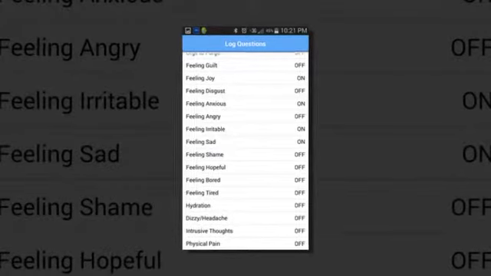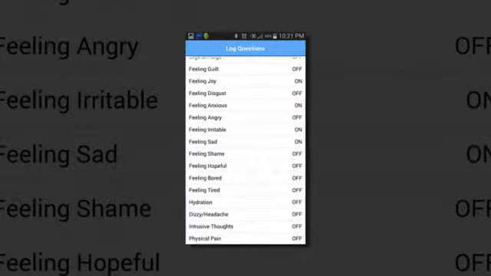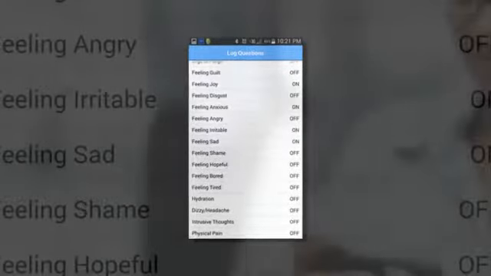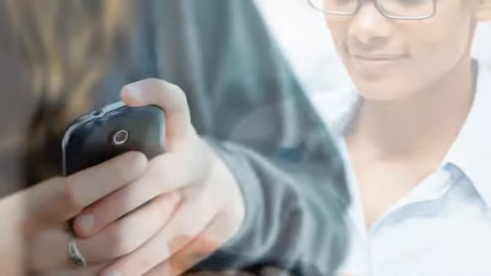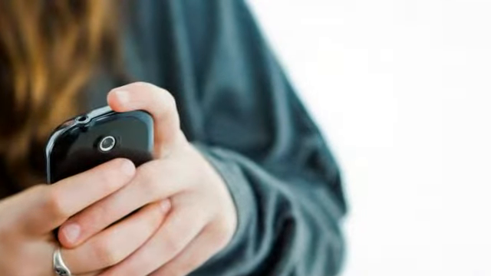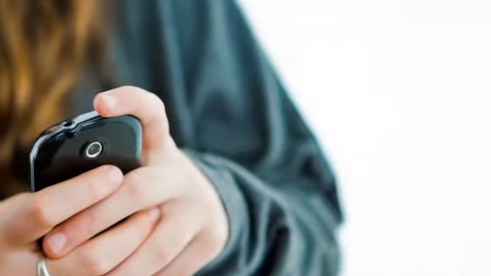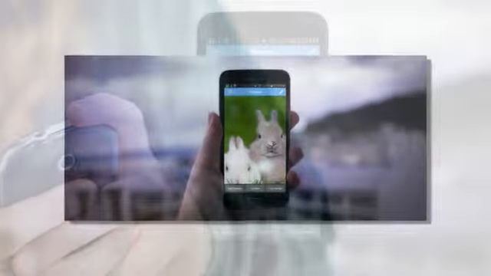Take a moment to look through the meal log questions and turn off any log questions that are not relevant to you. Recovery Record is now set to remind you about meals or snacks, using the messages that you have chosen. Recovery Record is also now set to ask you only the questions that are relevant to you when you log a meal. Now let's take a closer look at a meal log.